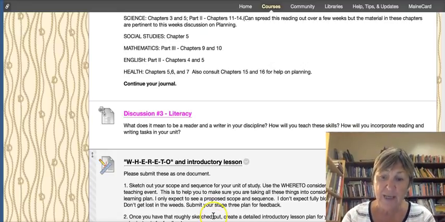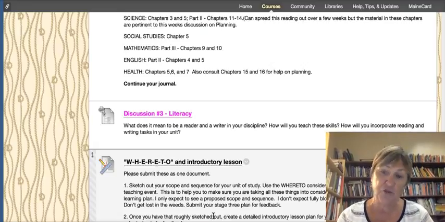Then I want you to create a detailed introductory lesson plan for your unit of study. So think about what that first lesson needs to look like. Do you have to build background knowledge? Do you have to remind students of the prior knowledge they're bringing to this unit plan? You have to hook them.